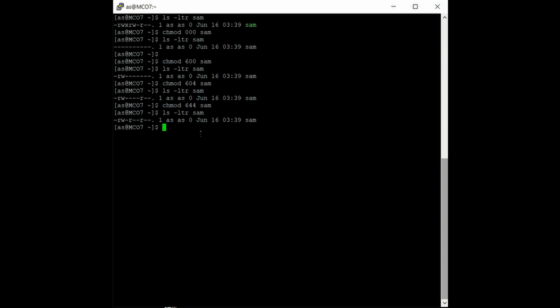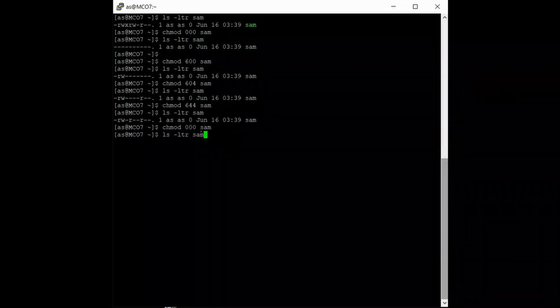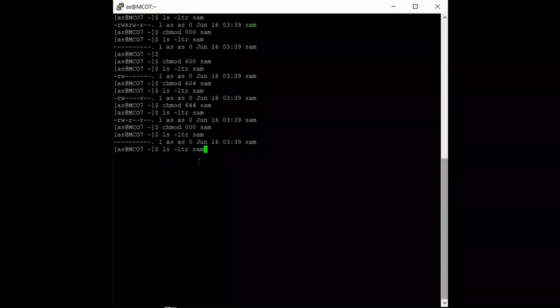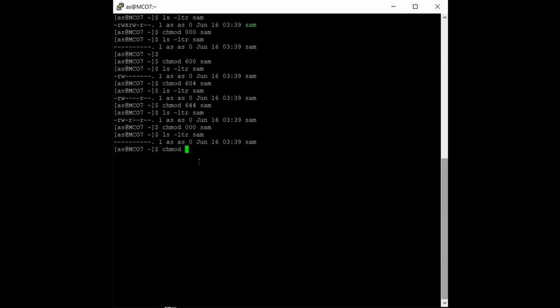Now let's change the permission once again. I'll give no permission for everybody. So chmod, then 000 sam. So no permission for everybody. Then I want to do only execution permission for everybody. So for that I'll do chmod 111, right? As per the table, there 111 means only execution permission for user, group, and others. Do that. So only execution permission has been given to that particular file.